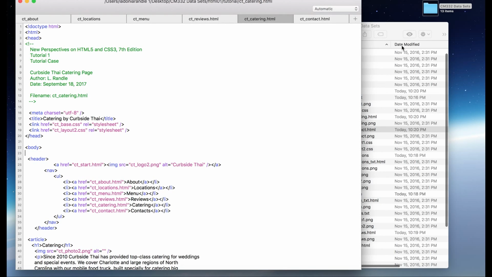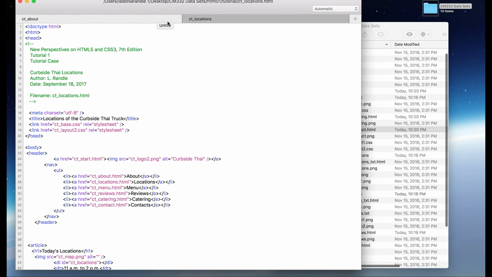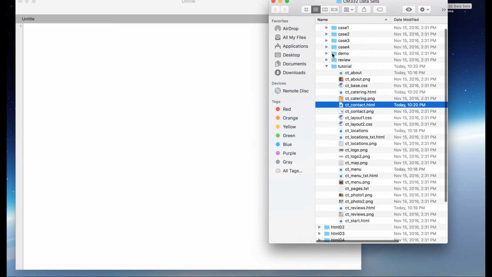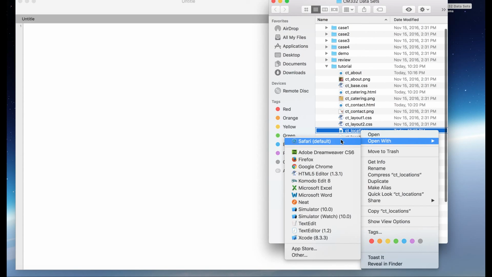All right. So now, it tells us after we do all that, replace and save the changes to each file, and then we're going to reopen the CT locations. We can close these. I'm just going to close all of them. And then I'm going back over here to my data sets in my tutorial folder, and we're opening the CT locations right here. And then we're going to open it in our browser and verify that we can jump from one page to another by clicking items in the navigation list at the top of each page.